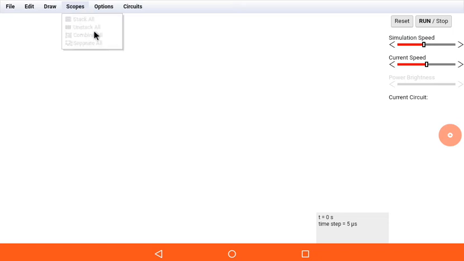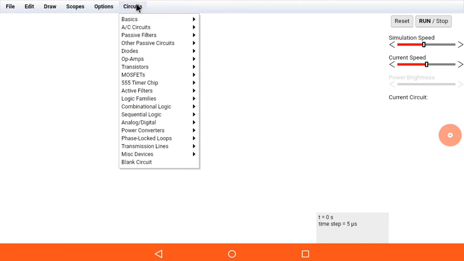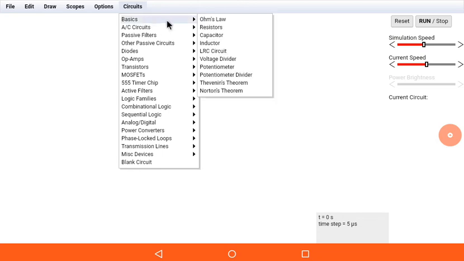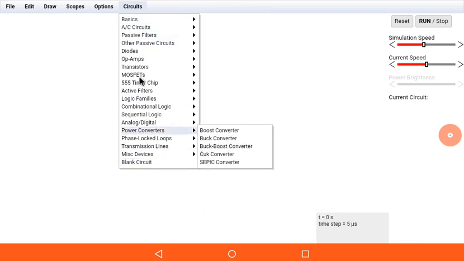We even have scopes here. In these options, we don't use it regularly. If you want any extra features, you can see in these options. If you want some circuits, go to circuits, basics. These are all our example circuits except the last one.